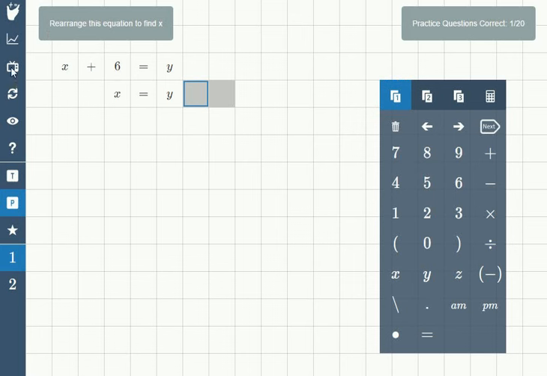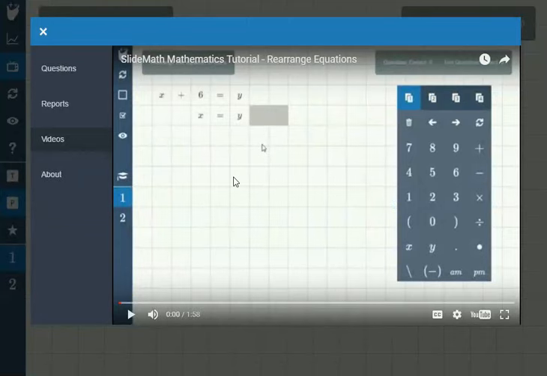The third button down is the video button. When you're doing a question and you need some help on how to do it or you're not sure, you can click on this button and it will immediately take you to the YouTube video for that particular question.